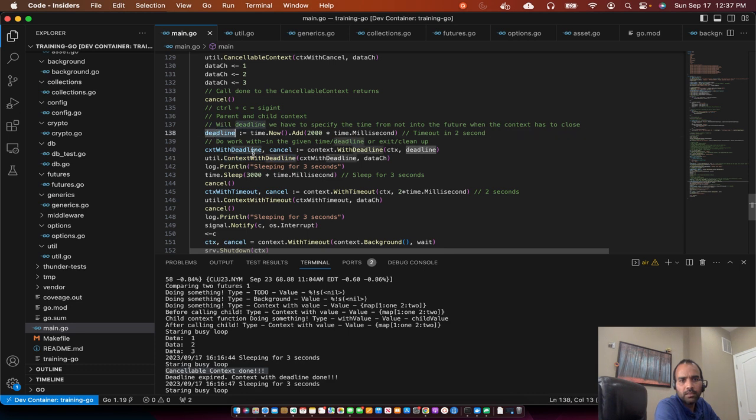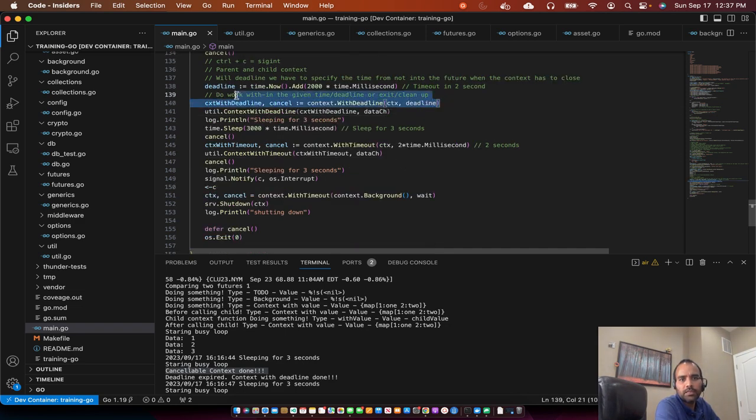In context with deadline, we again use a background context, and then we give it a time. In this case, we gave it a 2 seconds timeout. So we'll trigger something, a Go routine. We give it 2 seconds and ask it to exit out after that 2 seconds. So that is the usage of context with deadline.